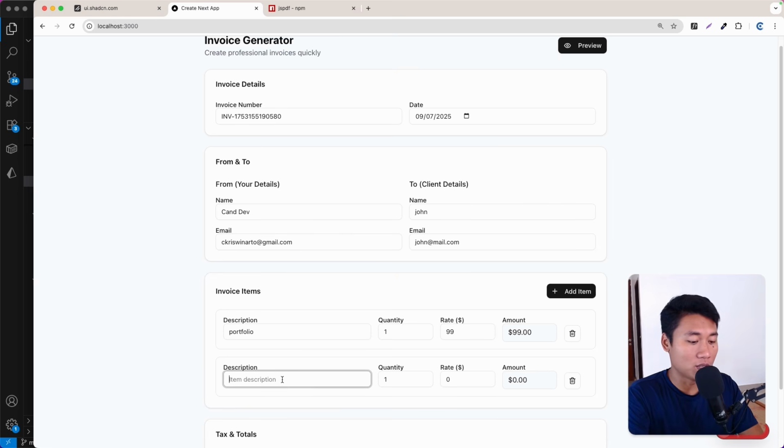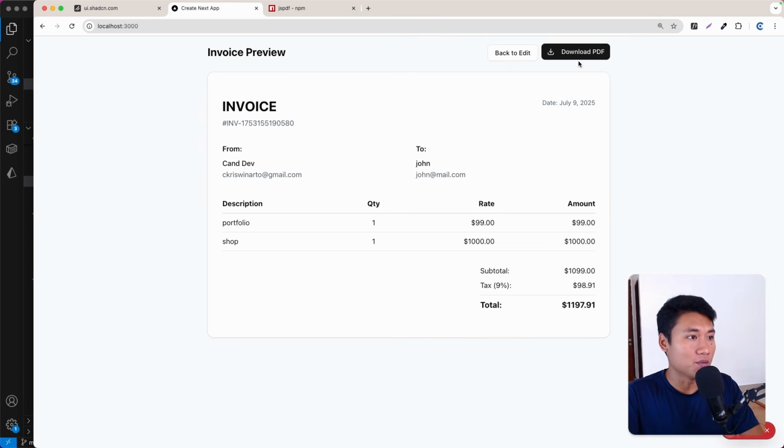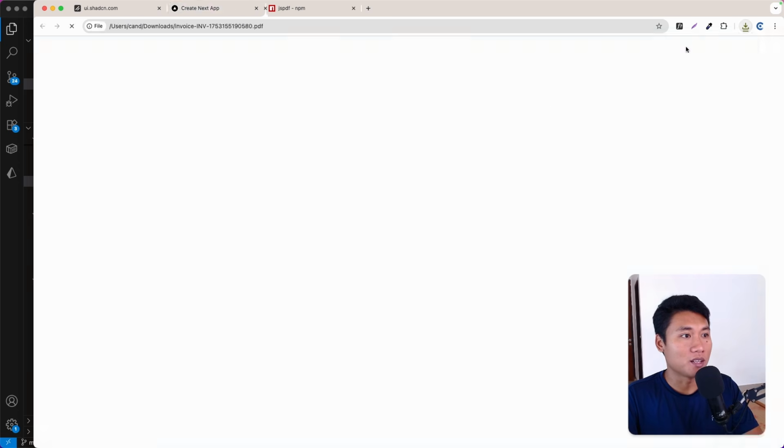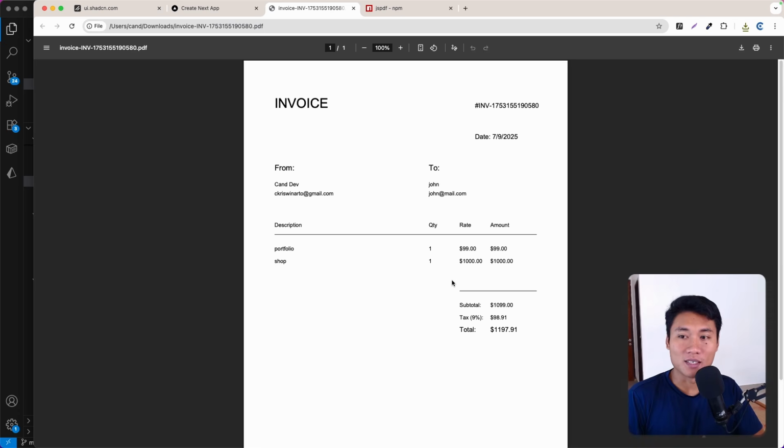This is for the, let me shop or whatever, the quantity one. The rate is $1,000. Let's do the tax rate is 9, and then let's try to preview, right? This is what the preview looks like, and then I can click download PDF, and as you can see, this is the PDF, right? It works basically, super cool.